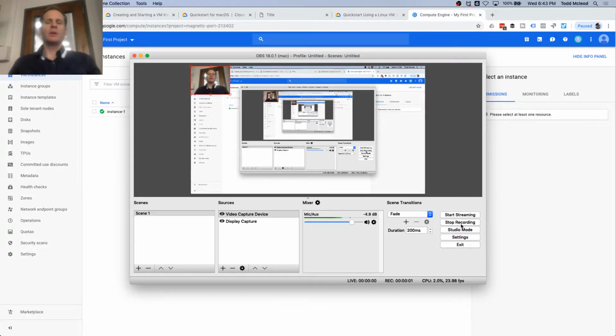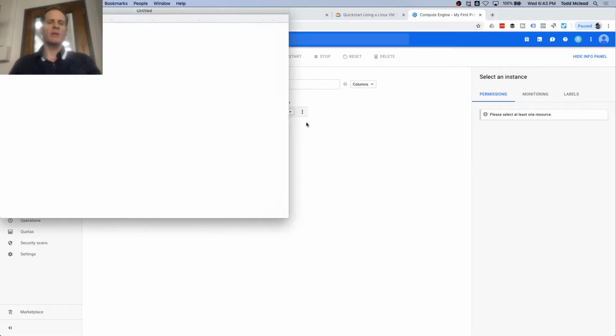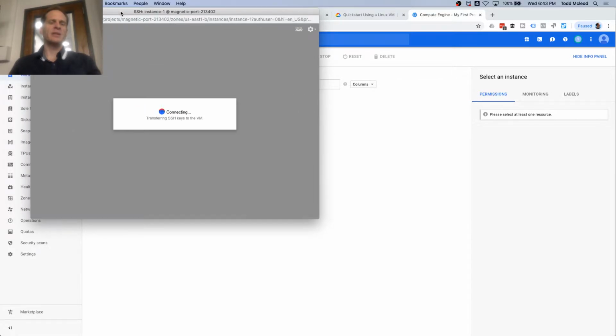So the next thing we're going to do is our instance has been created. And we have SSH. So we could open in browser window, view gcloud command, or use another SSH client. If I open in a browser window, it connects me to this virtual machine. And it was really good at troubleshooting if there's SSH keys that need to be created or whatever, is my recollection.